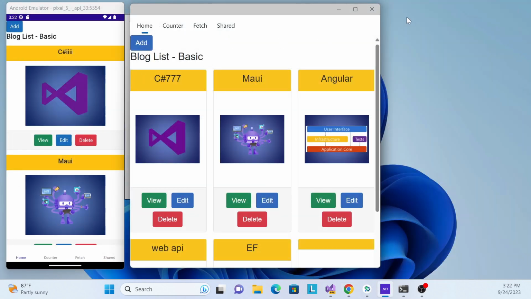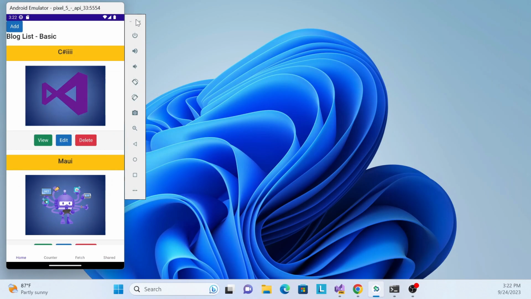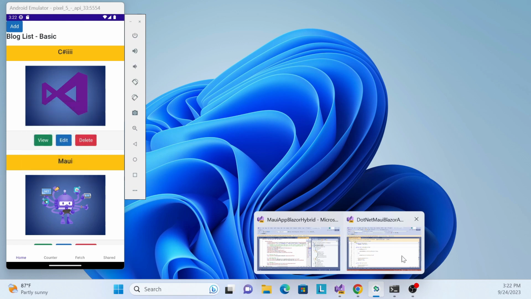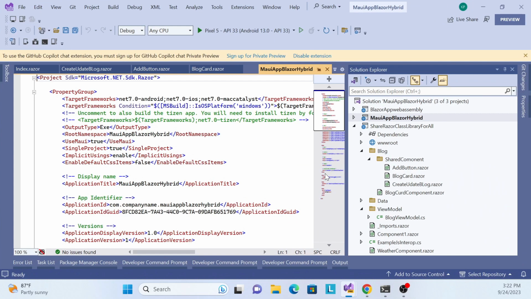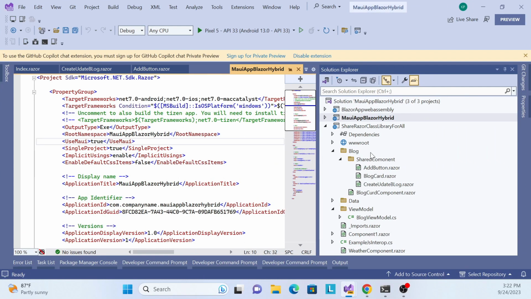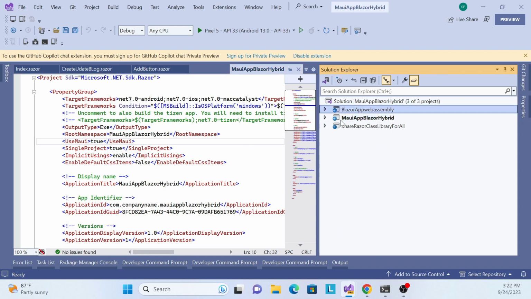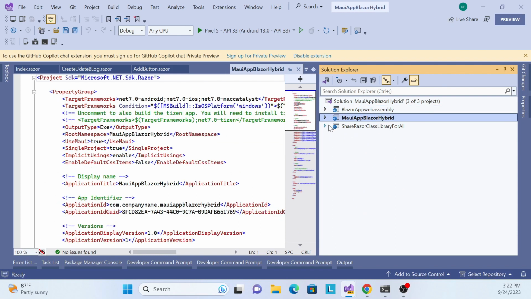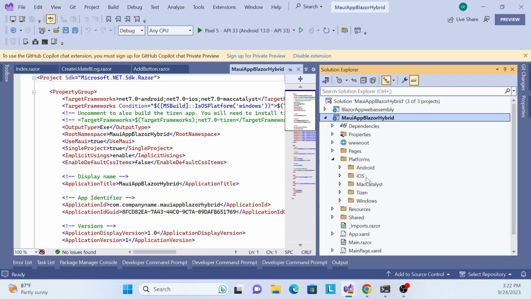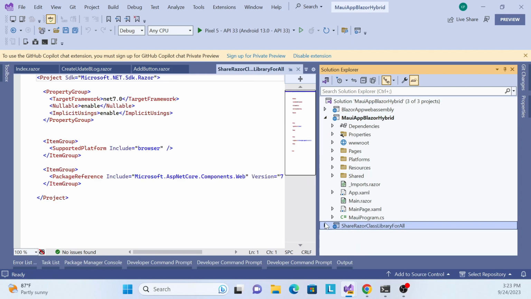Let me close everything and open the application. This is the example we have been using in this project. There are three projects: a WebAssembly project, a Maui Blazor hybrid app for Windows and other platforms like Android, iOS, Mac, Tizen, and Windows, and this shareable component.